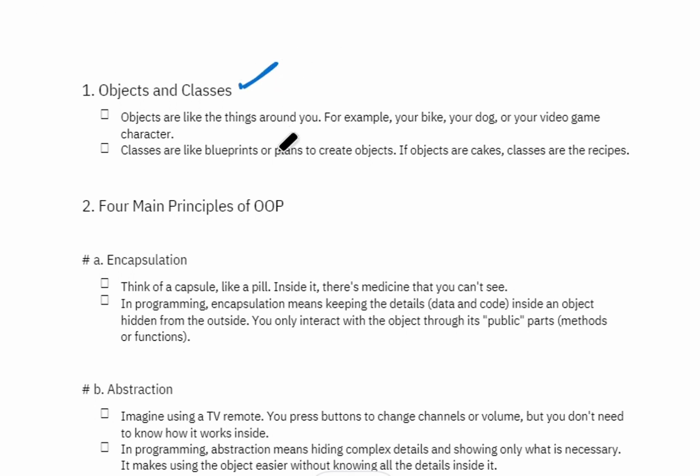So what are objects and classes? Objects are like things around you. Everything around you, you can relate to as an object. For example, your bike, your dog, your video game characters, all are objects.